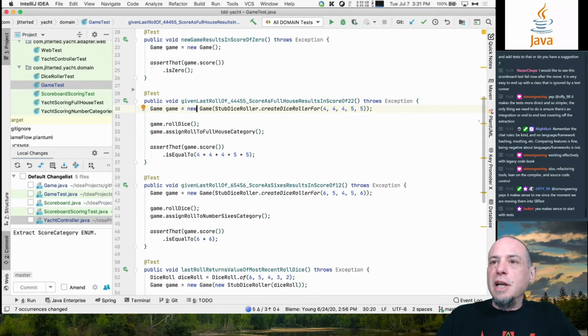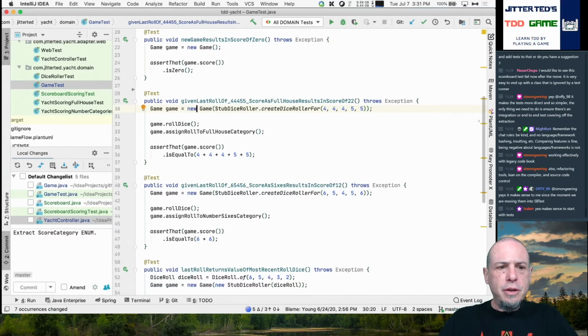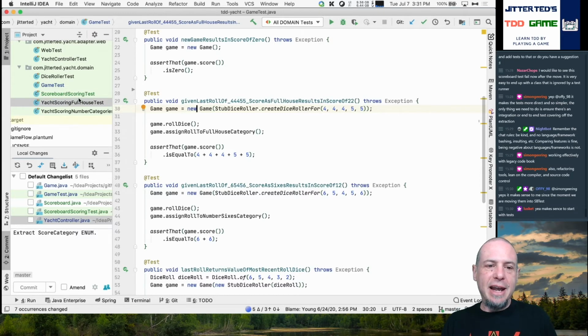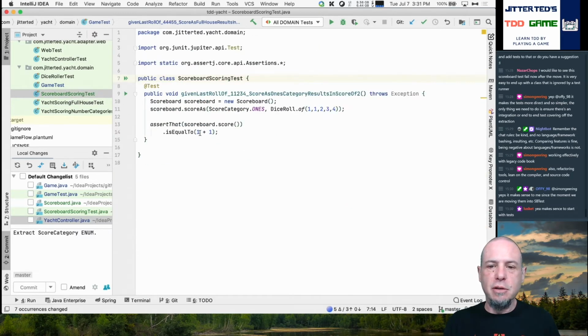Nazar says, I would like to see the scoreboard test fail now after the move. It is very easy to end up with a class that is ignored by a test runner. I don't think that's a problem. But you're saying we would like this test to fail, and then pass after moving it. That has never been a problem for me. We could always do that though.